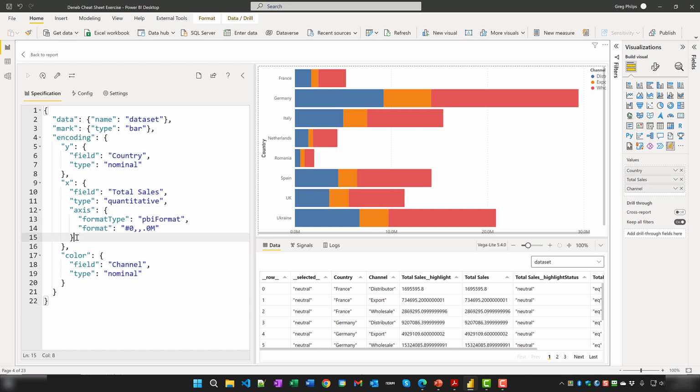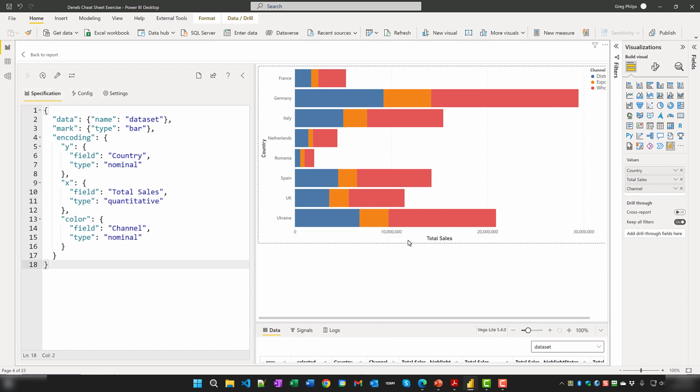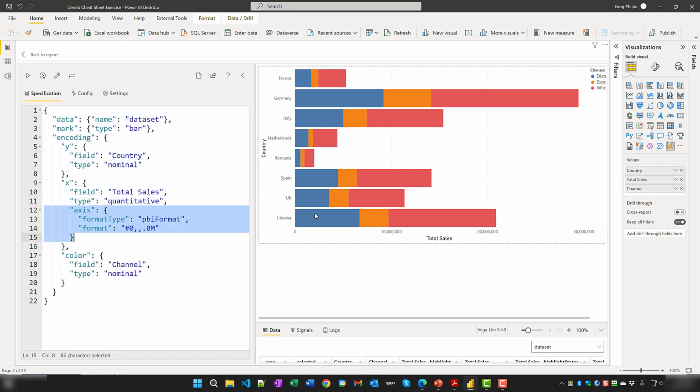Here we see that we have an axis block within the X encoding channel, and if we take that out, we can see, oops, sorry, let me move this out of the way. You can see that the values are presented as normal. If we want them formatted, we just undo what we just did and format it again, and there we go, we see our values have changed. Okay, let's move on to the next section.